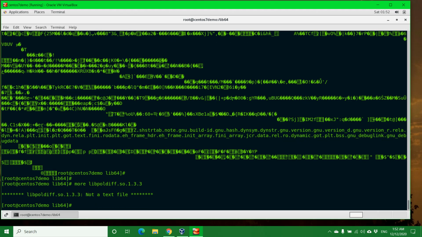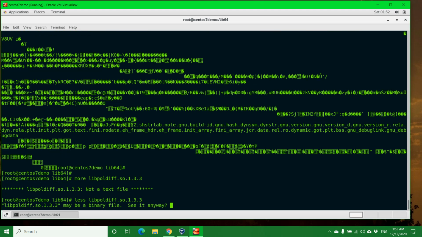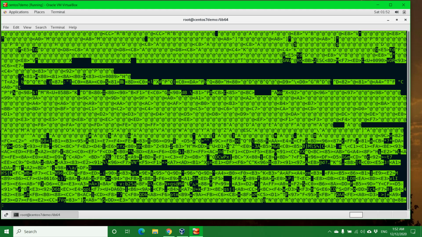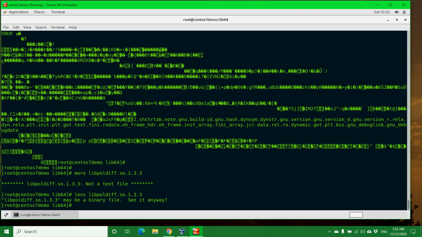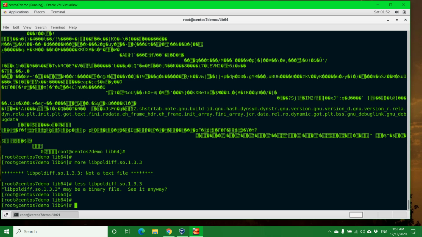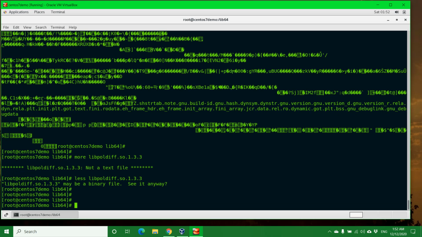Let's try running the command more against the same file. Well, this command at least came back and told you not a text file. Now let's try one thing more, the less command. And this comes back and tells you this may be a binary file. See it anyway? So if you hit yes, oh, now we've got alien code all over the screen again. Not so cool. Hit the Q key because we're using less, and we'll get our prompt back. So one way or another, we have determined that at least these files, the SO files, are actually not the kind of files we're looking for. These are not the droids you're looking for.